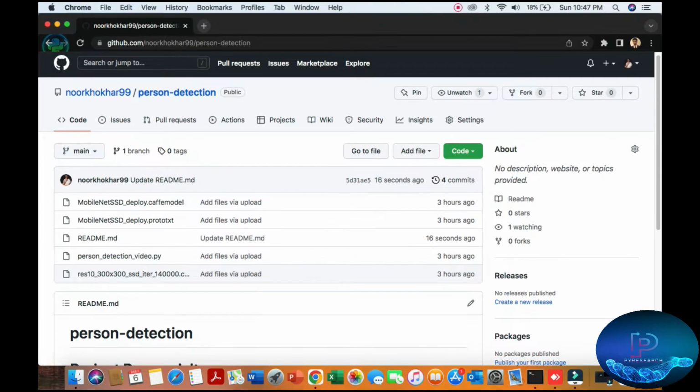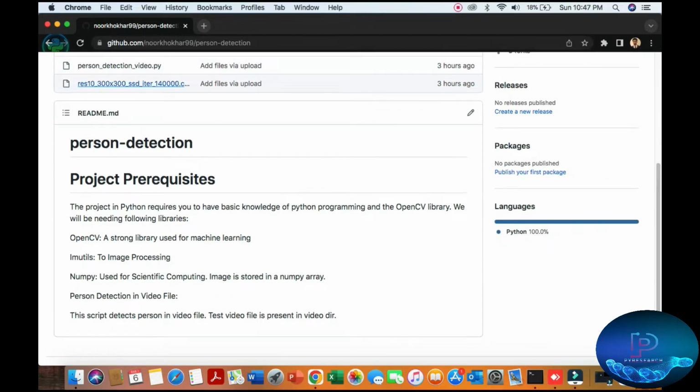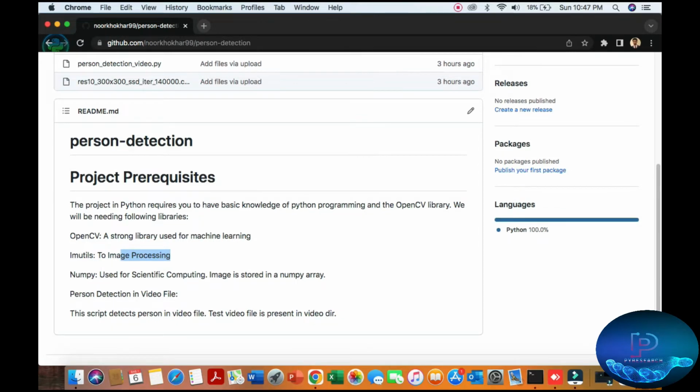In this video we'll be talking about person detection. So here I am creating one GitHub repo. In this project, the requirements are OpenCV, NumPy, and Imutils for image processing. So basically the topic is person detection in a video file.